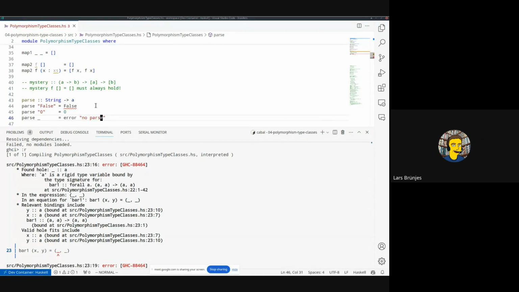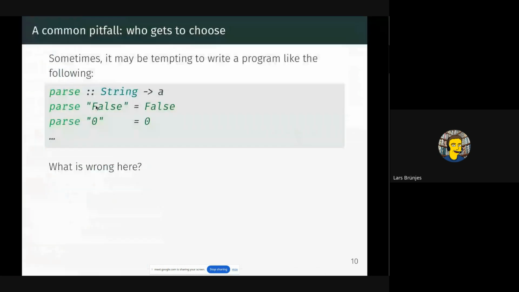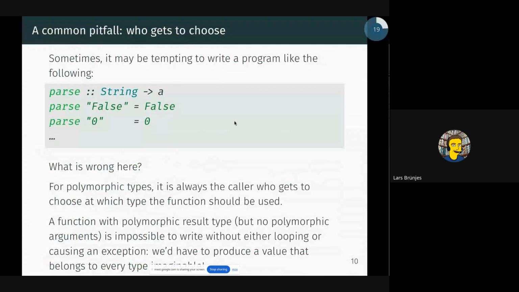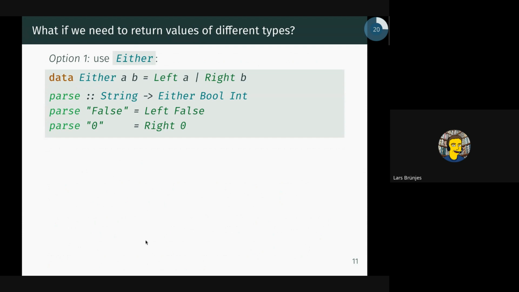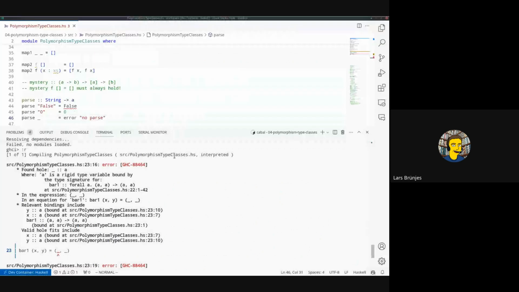So this won't work. Nevertheless, of course, often, let me just check. Let me just repeat what I just said. I think it's on the slide. It's always the caller who can pick the types. And if you have a function with a polymorphic result type, like here, it's impossible to write. As I said before, if you don't have any A available on the left-hand side, you can never produce one, except if you crash. I already said that. So now that's that. So this won't work.